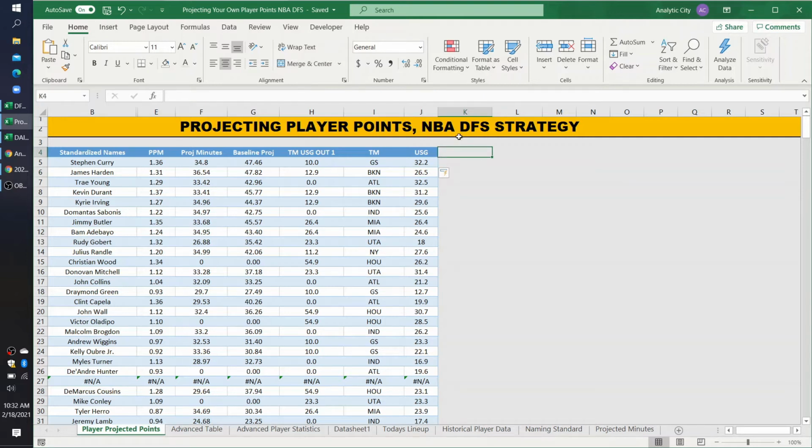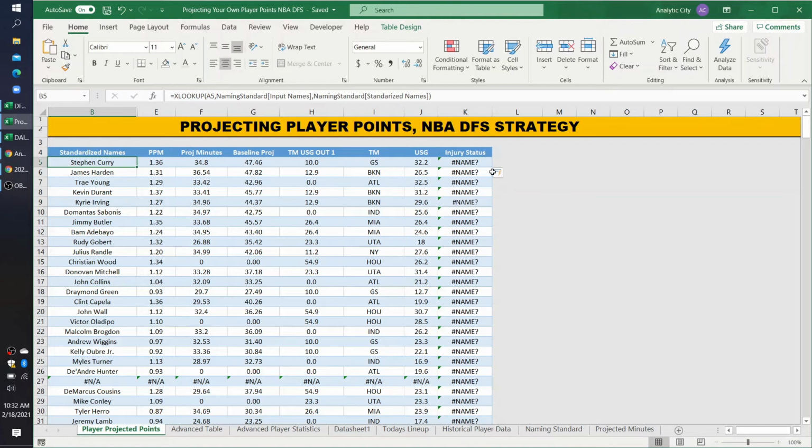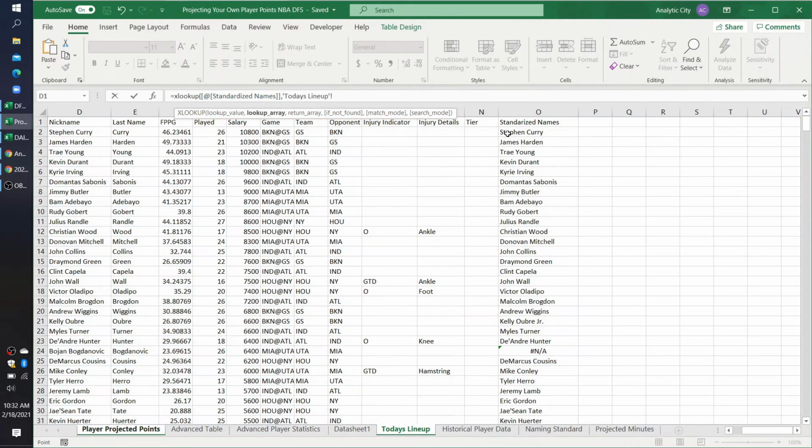So now what we want to do is get the player's injury status. And to do this, again, we're just going to use a nice simple XLOOKUP function. And whoops, that's not how you write it. We're going to grab player name. I'm going to go to today's lineup, look through our standardized names, 400, and then we're going to get our injury indicator, right?